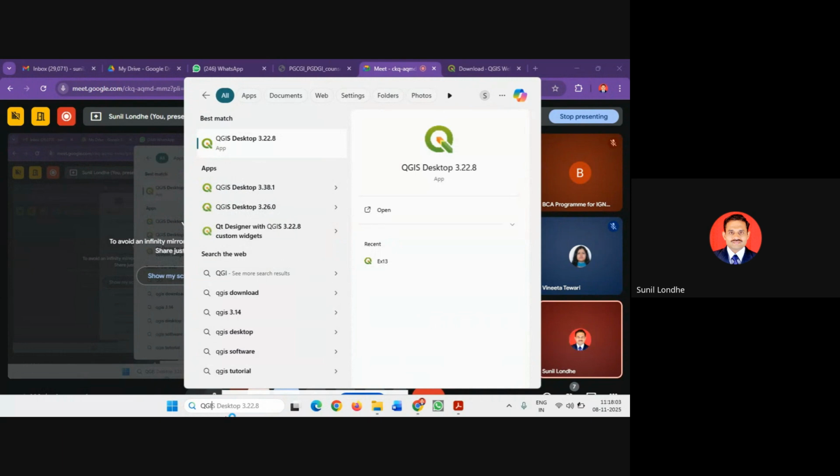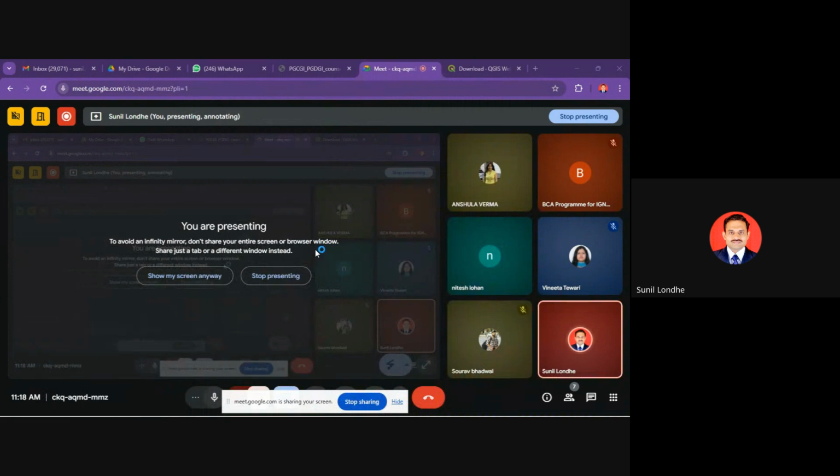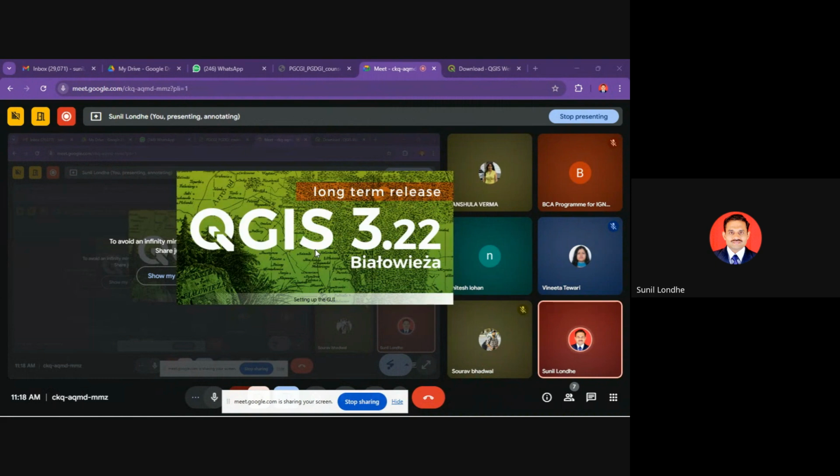Yes. So here you can see I have, I think, three versions. Maybe because of some functionality, I have installed two, three versions. So I am opening QGIS 3.22, I think, which is the latest one with me. You might have a different version. That doesn't matter. You can have any version. There might be slight variation in some of the menus and functionality.